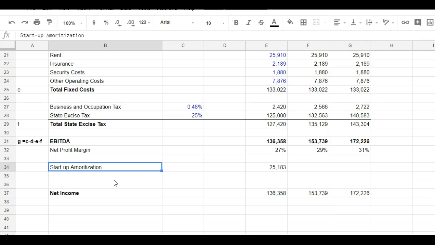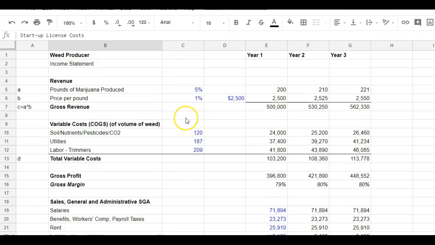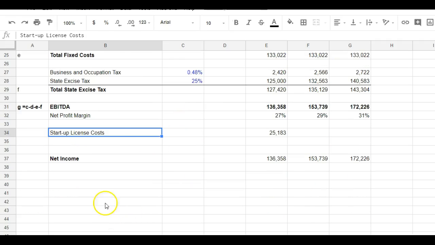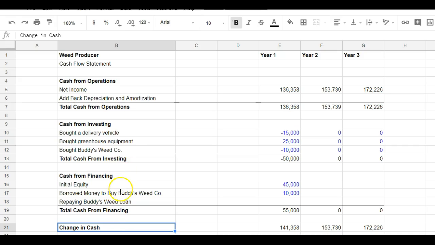So let's pretend for a moment that this is not startup amortization. This is like startup license costs, okay? And I buy that license for $25,000 from the state. I can sell it for $25,000, like a taxi cab medallion or a building permit, right? It has value, okay? So it doesn't go here on the income statement. It goes in the cash flow statement. So we're going to call this startup license cost. We're going to throw it out there. I have no idea if it's actually the way it works, but we're going to.